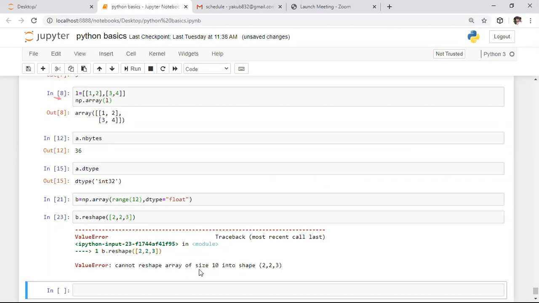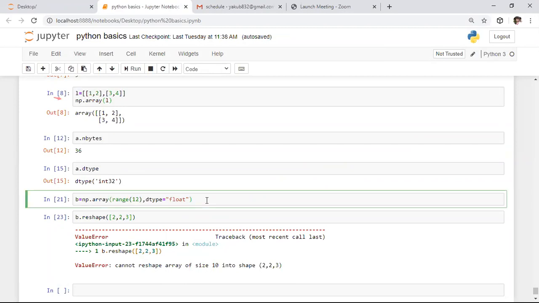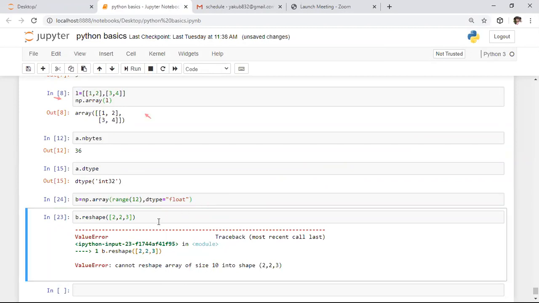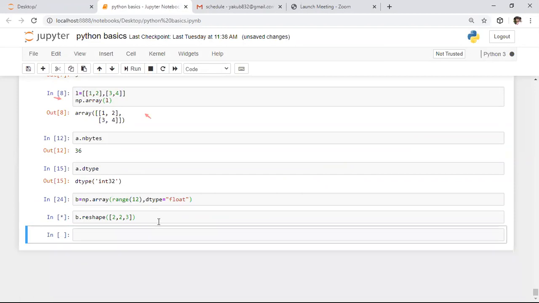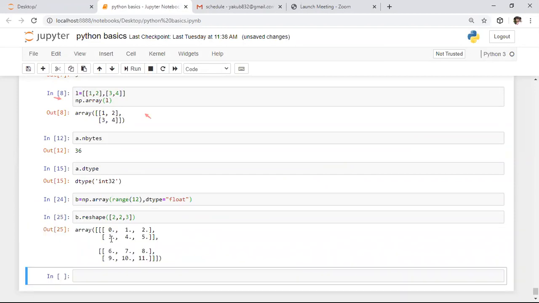Cannot reshape array of size 10 into shape 2 comma 2 comma 3. That means we defined the array with only 10 elements. After this I'm doing this. If you observe this example, here we created 2 arrays. The first array has the size 2 cross 3, and the second array has the size 2 cross 3.